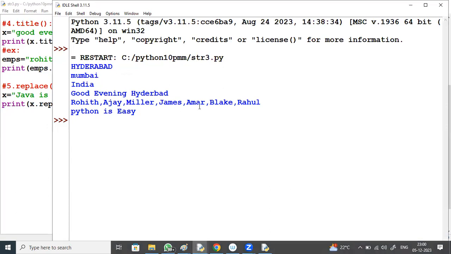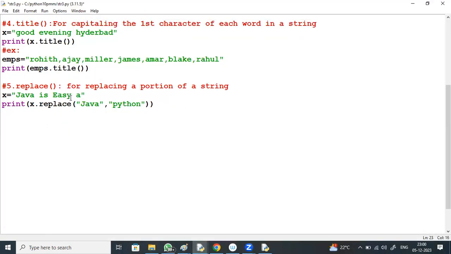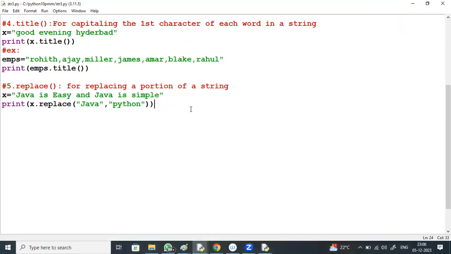For example, Java is easy and Java is simple. Multiple Javas are there. Will it replace each and every occurrence of Java with Python, or only the first one? It replaces every Java with Python. You will get Python is easy and Python is simple.